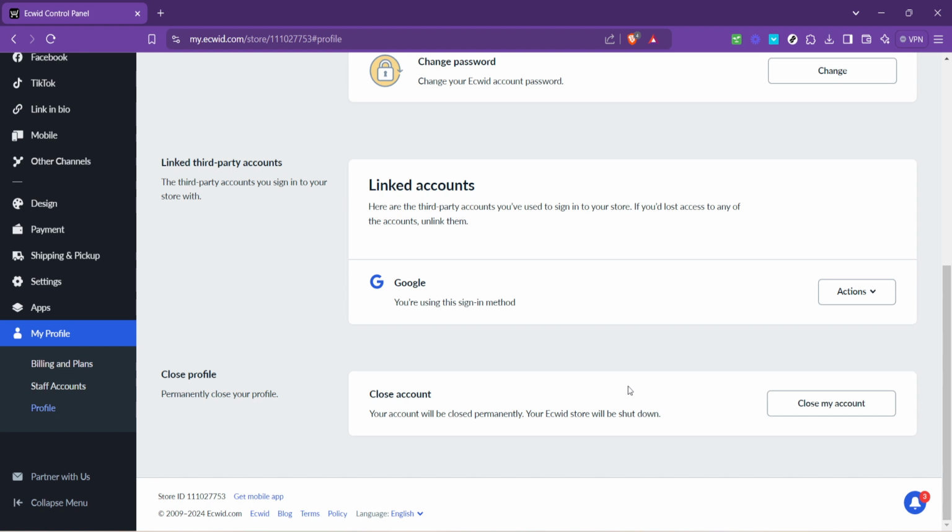Remember, taking action like deleting an account is big and irreversible. If you have any doubts or second thoughts, it might be worth exploring other options or reaching out to Ecwid support for assistance before making your final decision.